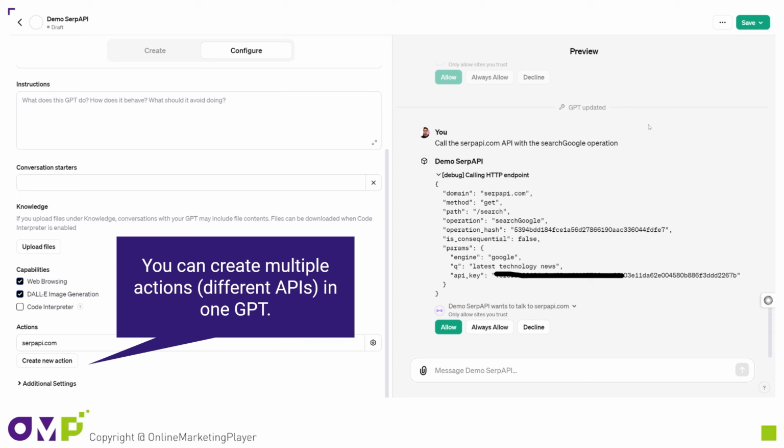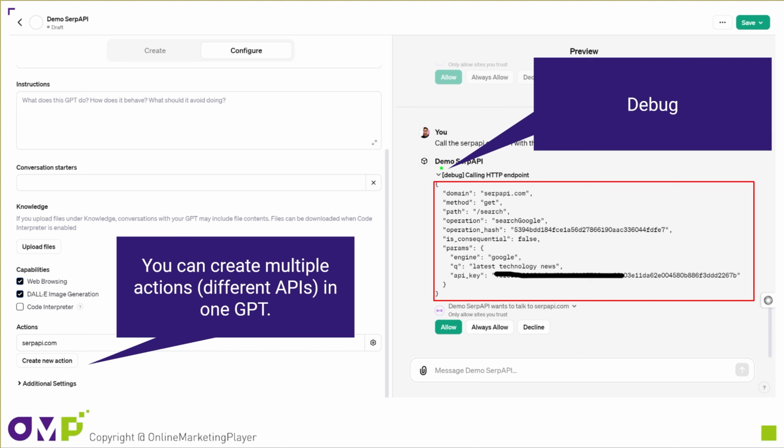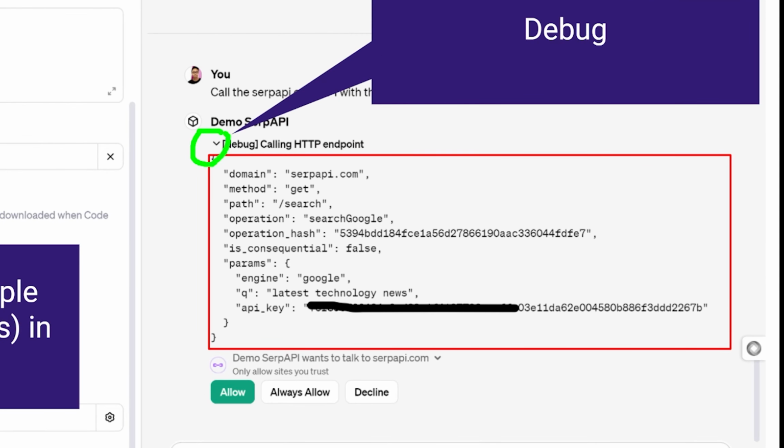On the right hand side, you can test your GPT. For testing, you can click the small arrow here to debug. After you expand the data here, sometimes you will see GPT not using your API key. I will show you how to fix this later.